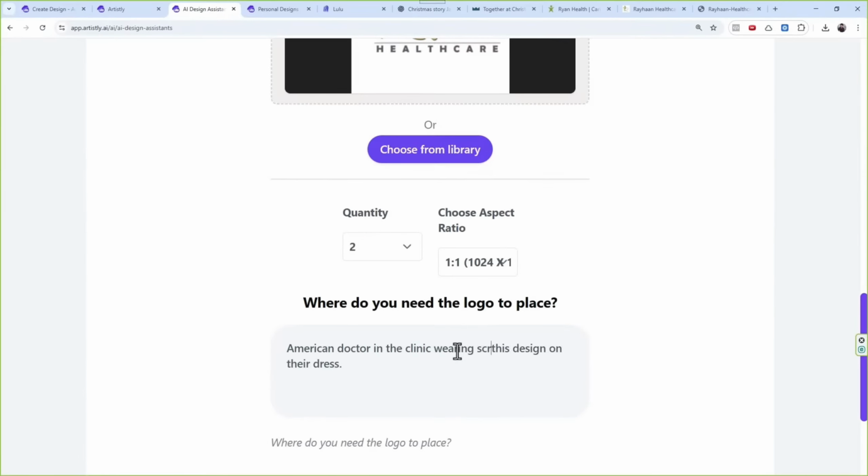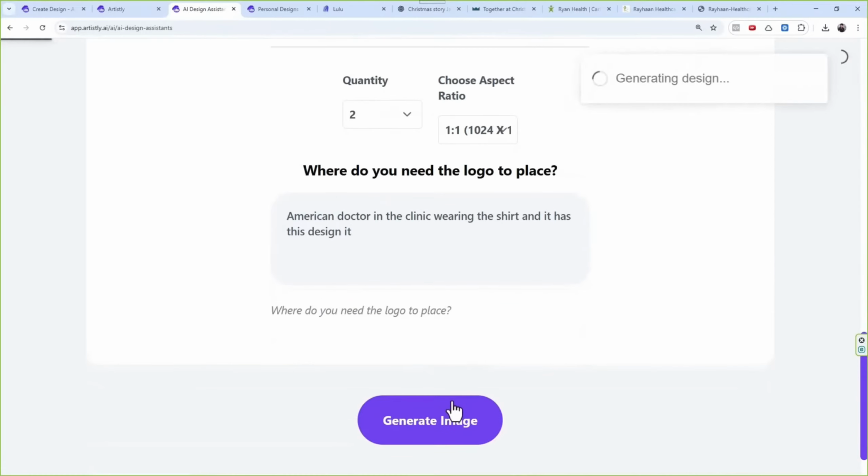wearing a scrub. What do they call it? I forgot. What do we call it? Okay. American clinic. There's this word, it's on top of my head, but I forgot. Wearing the shirt, and it has this design. Yes, this design, doctor's code design on it.